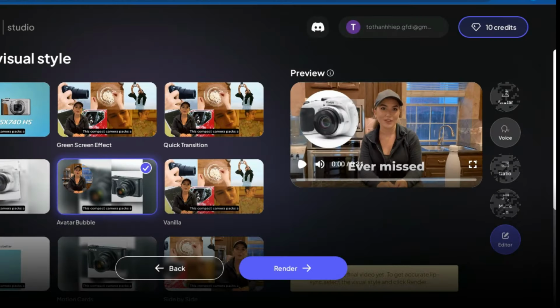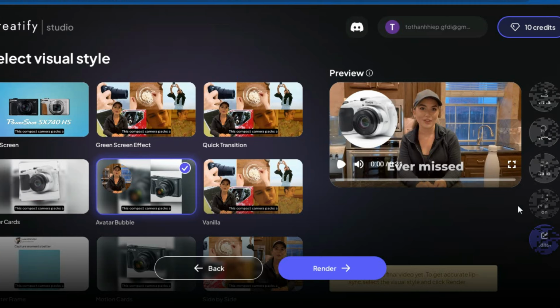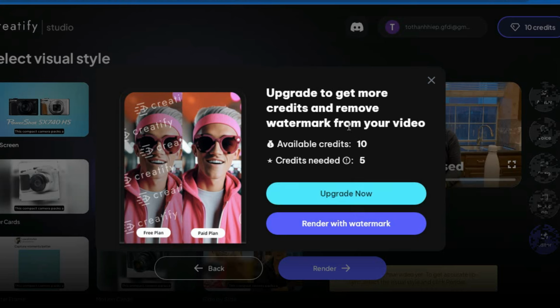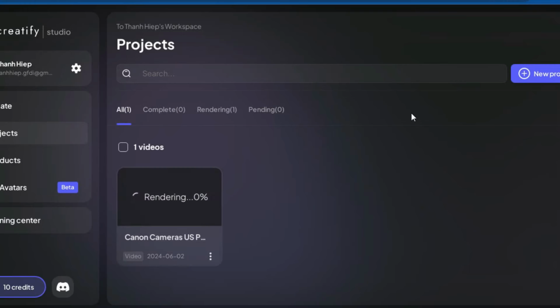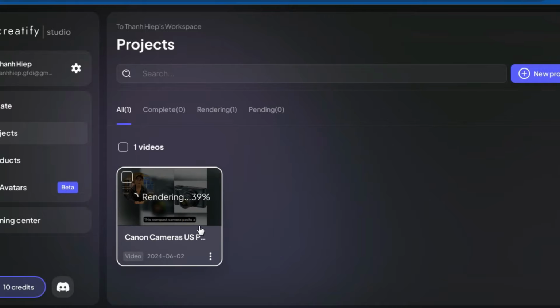If you are not satisfied, you can change the avatar, voiceover, aspect ratio, and background music. Alright, if you are satisfied with the video, select Render, so the tool can create the video for you. It will cost you 5 credits per video if you agree to render. If you use the free version, your video will have a watermark. After agreeing to render, just wait a few minutes to have a professional product advertisement video, then download it.